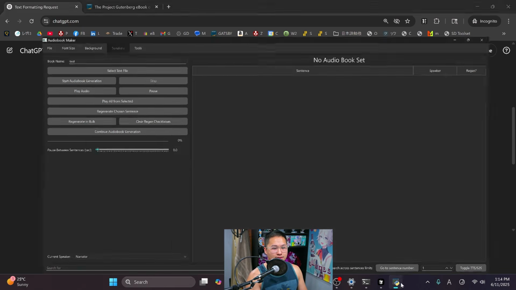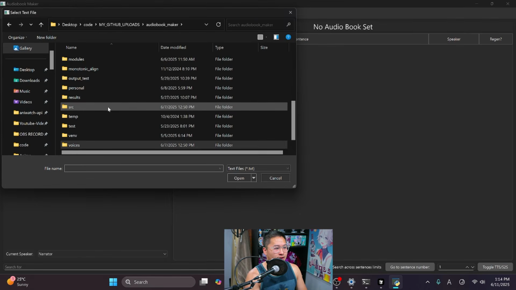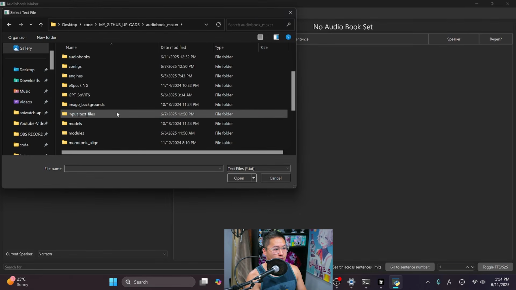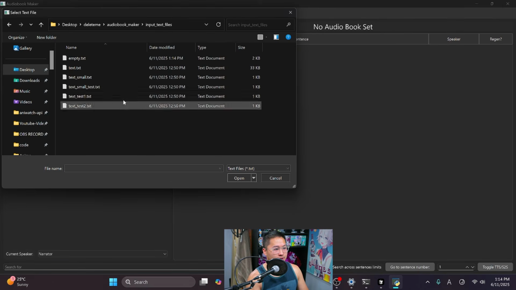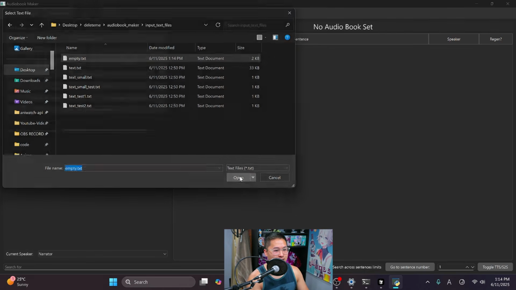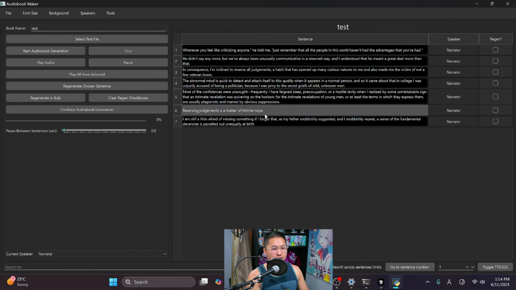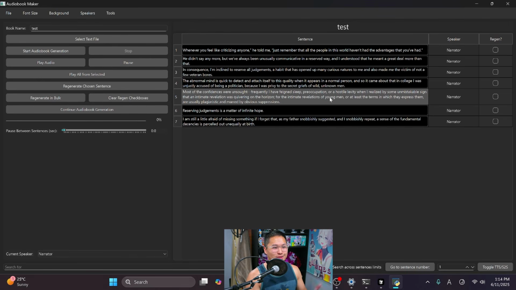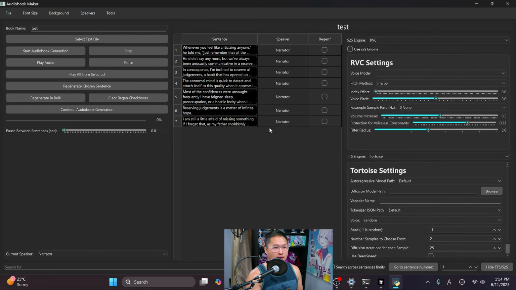And then we can go back into the audiobook maker. Now we'll select text file, navigate into that folder where we have it, input text files, and then we named it empty. Oops, I'm in the wrong area. Input text files, empty.txt. We're going to open that, and it's going to load in here, which is great. So everything is split into individual cells, and we can start to generate an audiobook from it.